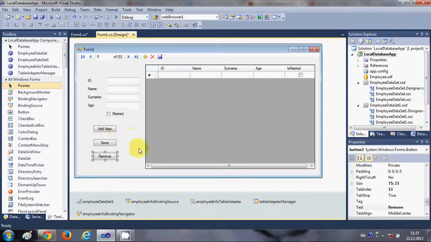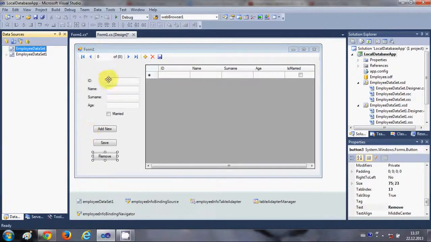But if you have noticed last time, when we dragged and dropped this data grid view from our data source, it has generated some code here also. So it has generated employee dataset 1, employee info binding source, employee info table adapter, table adapter manager, and employee info binding navigator. So in your code also you will be able to see these things according to the name of the database and according to the name of your table. So just remember this, we are going to use this in our code.